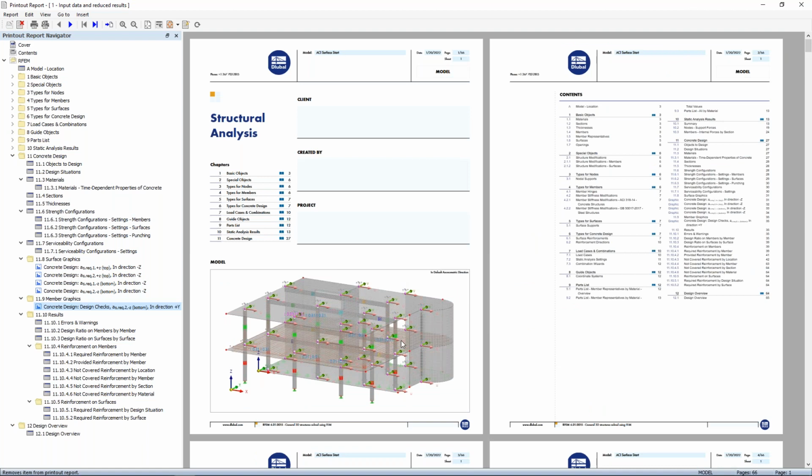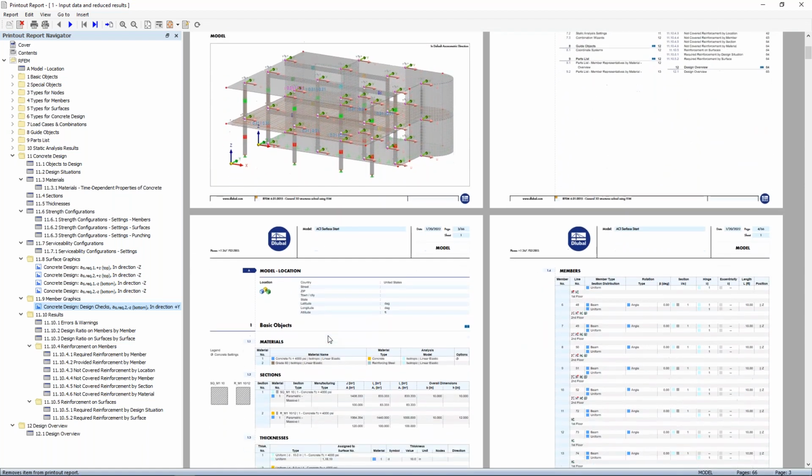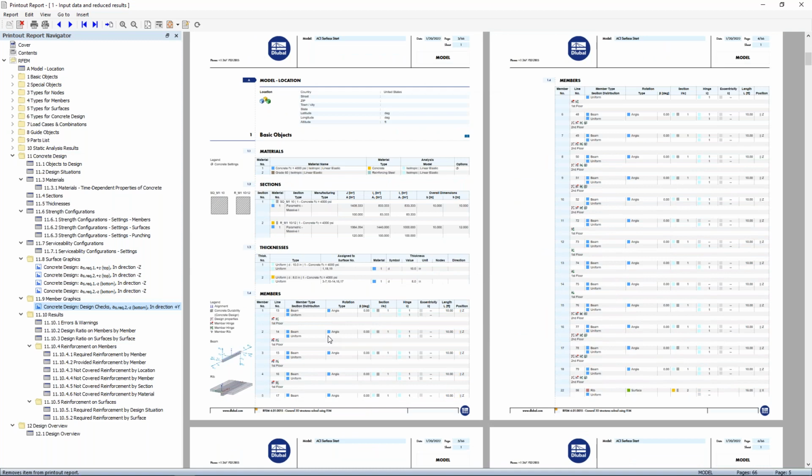Once you have the information set the way you like it, definitely save it as a template, and you can use that for any future models within RFEM. So extremely powerful printout report. We did a lot of great changes with this new version, so certainly take a look at this.